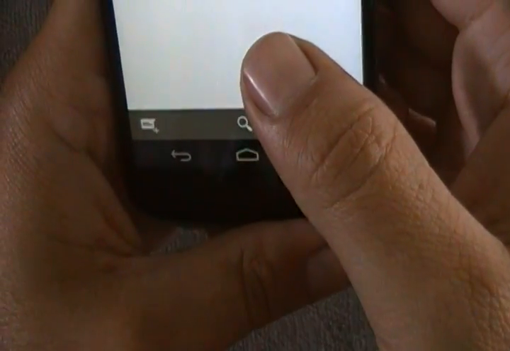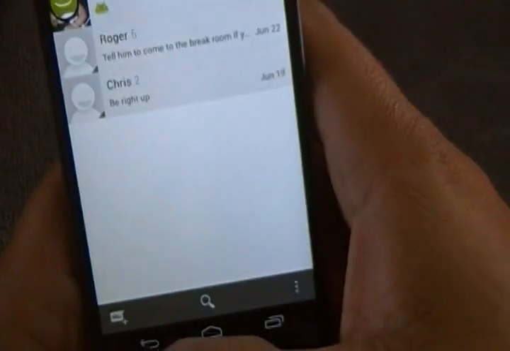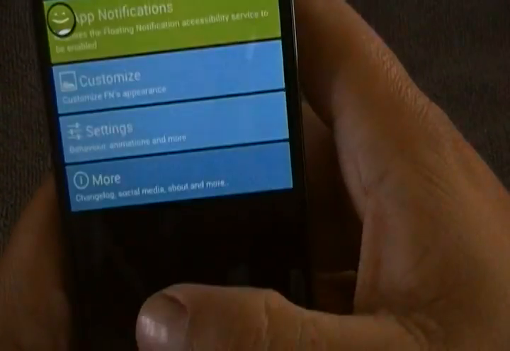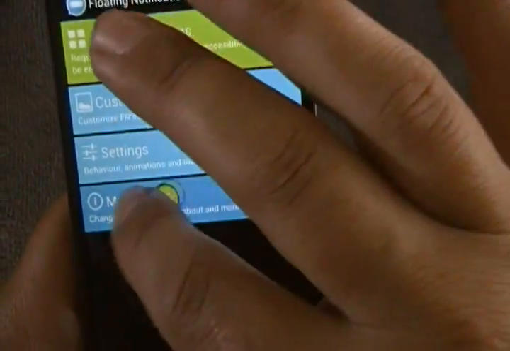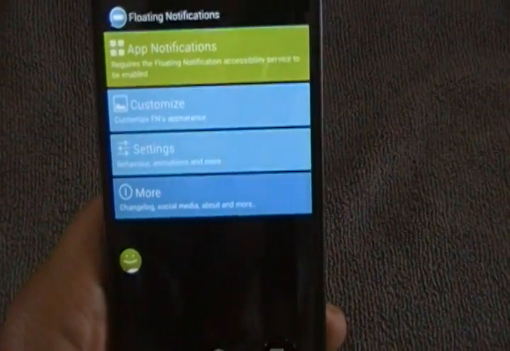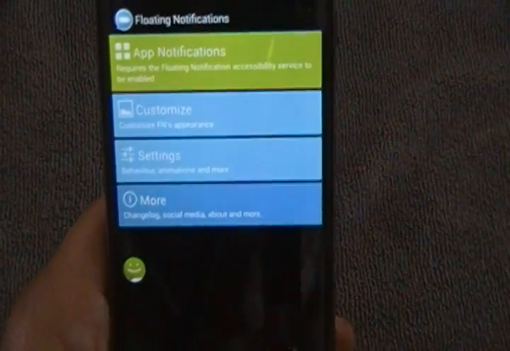I'm going to do that. Let me just make sure there's no people's names on there. Okay, so you can see it opens up my text messaging app, but it's always there. It's called the floating notification because no matter where I'm at, what screen I have open, if I'm playing a game, it's always there.